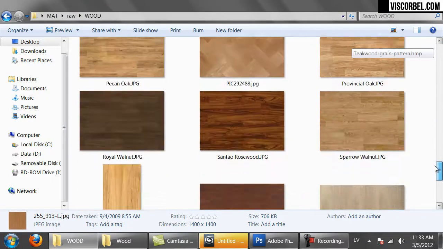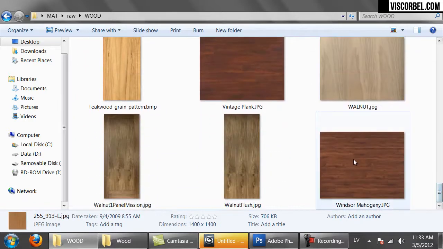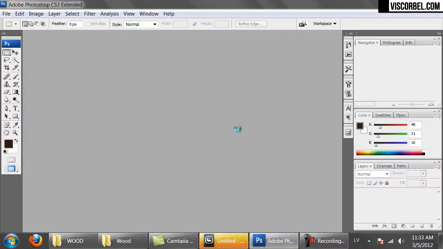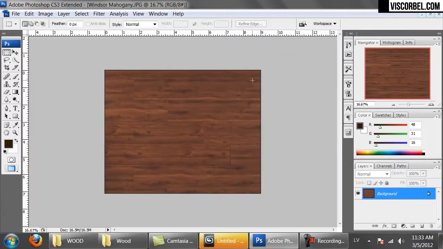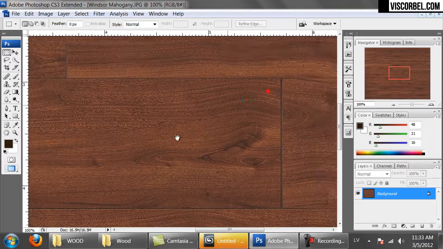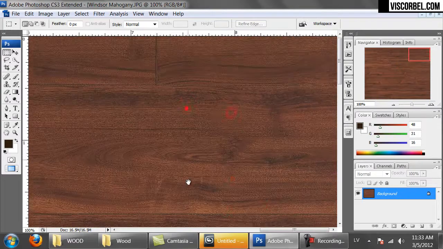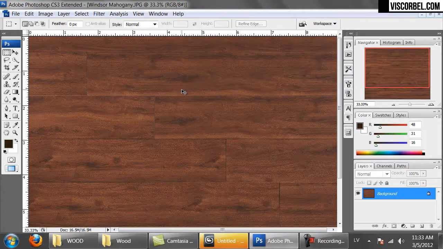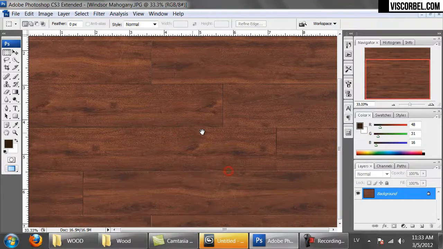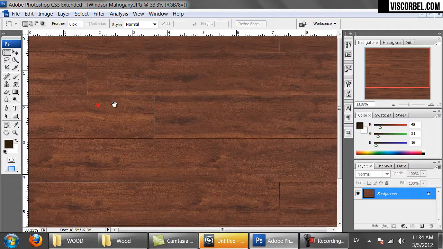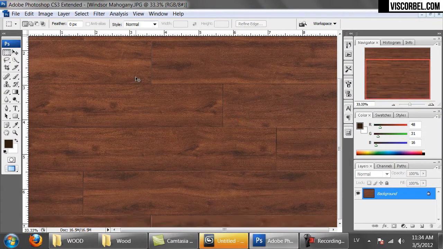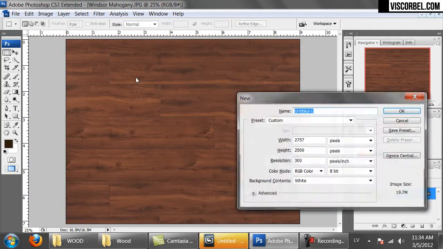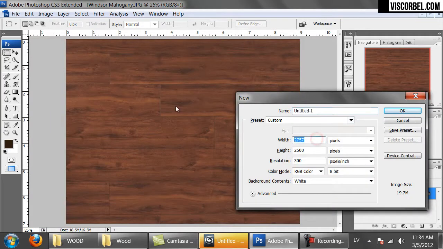So I'm going to use this source image. I'm opening it up in Photoshop. It has a pretty nice high resolution. And we can try to create a tileable texture from it. So first, create a new file. Set the size pretty large, so you can have enough space to work in.